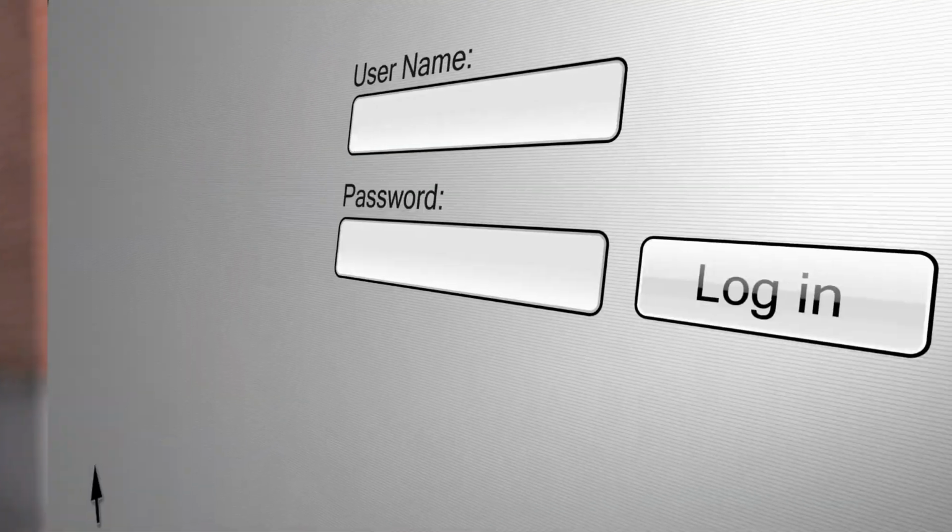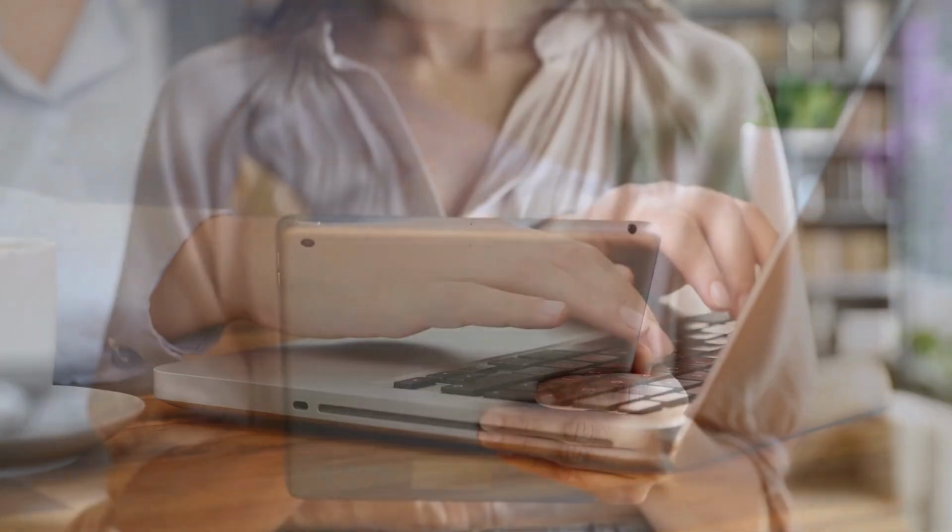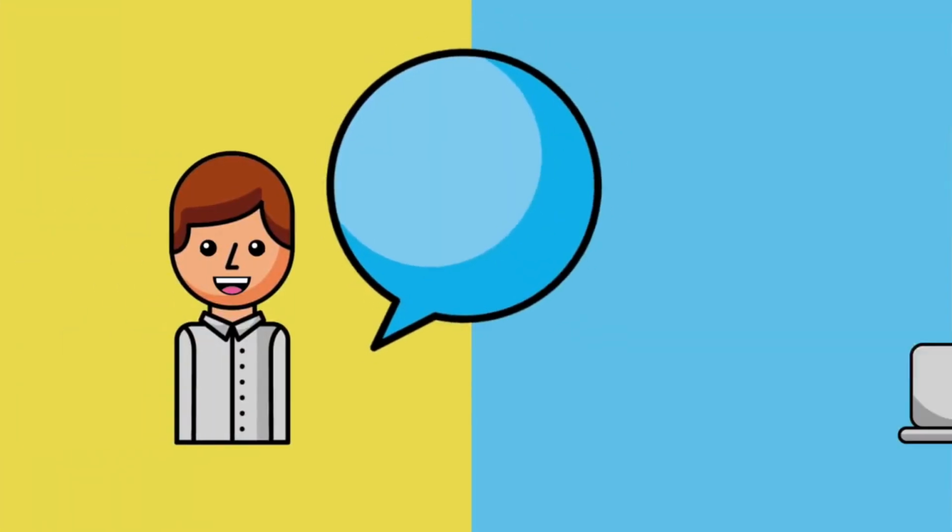But remember, unfortunately, you cannot remove your phone number from Discord without logging in. You need to log in to access your account settings. If you can't log in, try resetting your password or contacting Discord support for help.